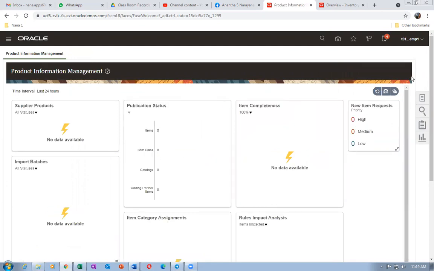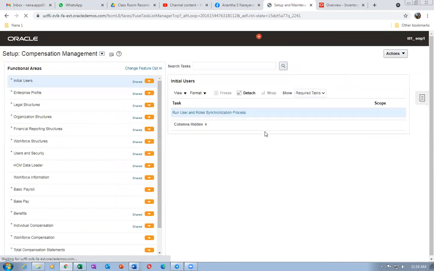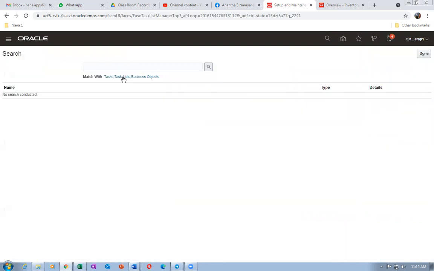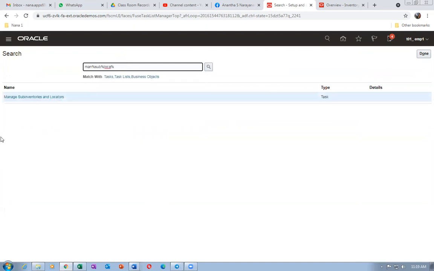Now what I do is I will go to the overview from the inventory. Click on it. I will now go to the task. Task means what? I go to the setup and maintenance, and then I click on the task carousel, and then go to the generic task. Click on it. So here I will now say manage sub lookup. Manage subinventory locators.